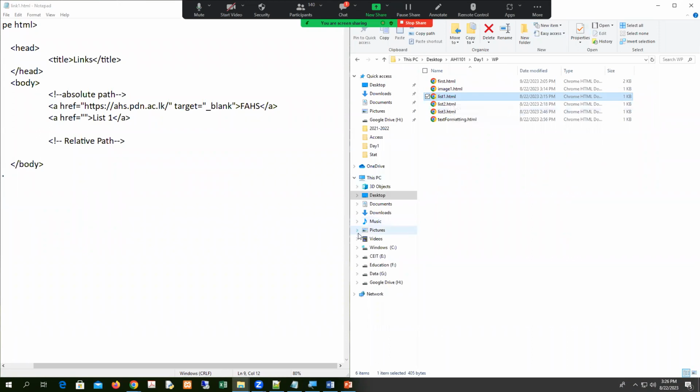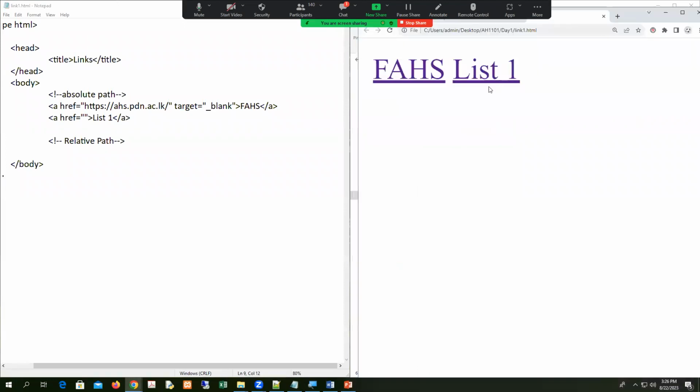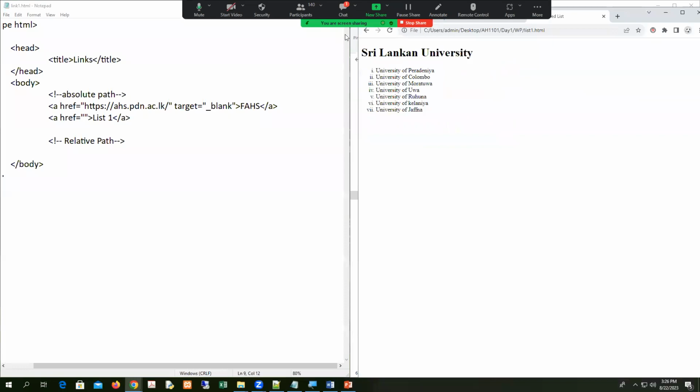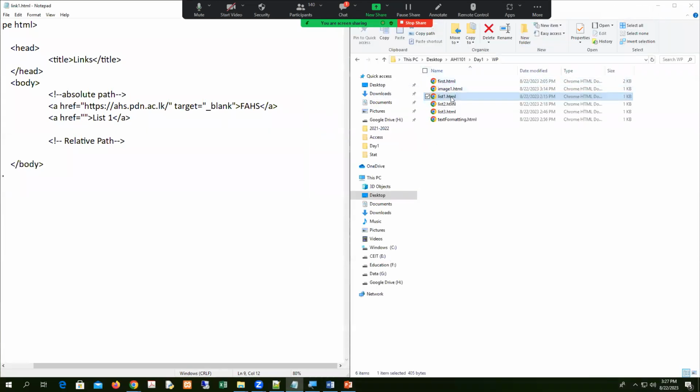Okay, sir. When I click on this link, it should be directed to the list1.html web page. Is it clear? So that's what I require, right? Now I save this and clear this link. So now this is nothing because there is no path, there's no reference. When I click on here, it should be directed to the list1.html web page, which is in here.